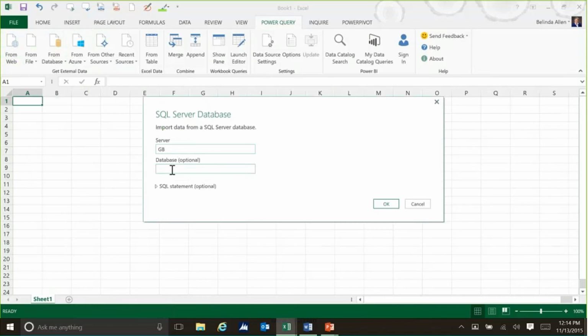My server, I have everything installed on my new Surface Book, and the Surface Book is named GB, so for groundbreaking. And then you'll enter in the name of your database. And this is optional if you like. You don't have to put it in. You can click OK and select it then if you want.